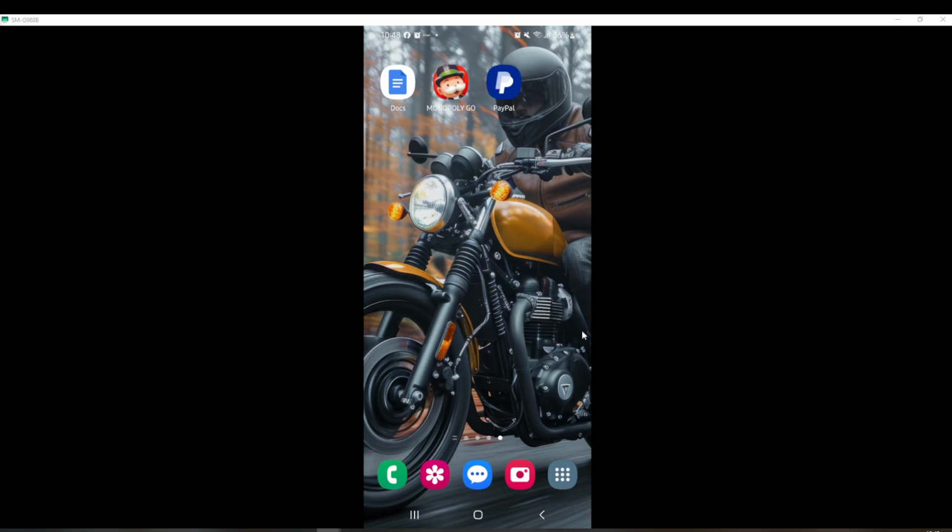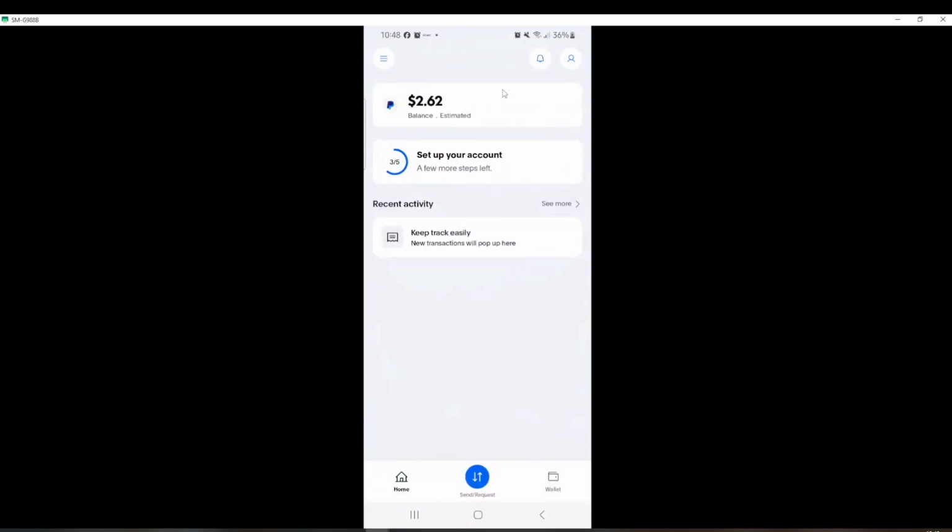First, make sure your Android device is powered on and connected to the internet. This step is important because without an internet connection, you won't be able to access your PayPal account. Once your device is ready, locate the PayPal app icon on your home screen or in your app drawer. It's represented by a white P on a blue background, so it should be fairly easy to spot. Tap on it to open the app.